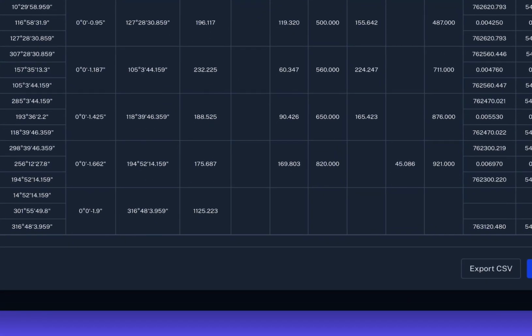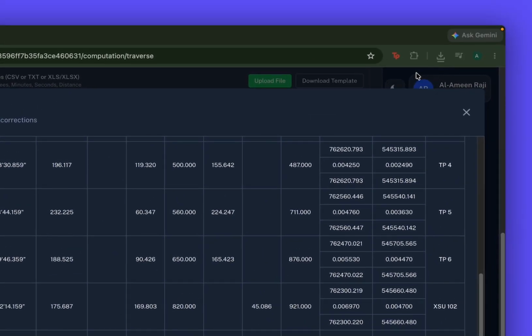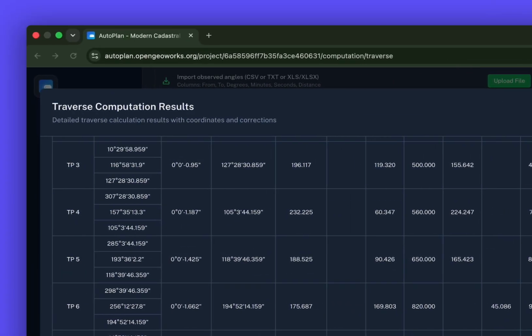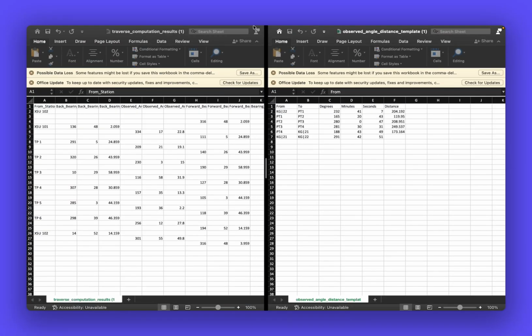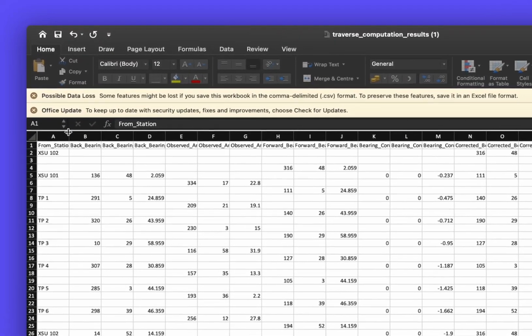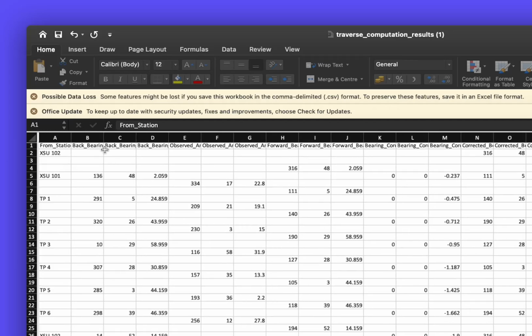So we can export the coordinates, right, to CSV, and it's going to export the coordinates to CSV format for you, which you can use to your advantage, right? This is the CSV file that we're able to export from the system.